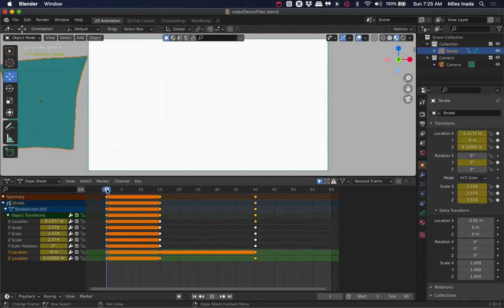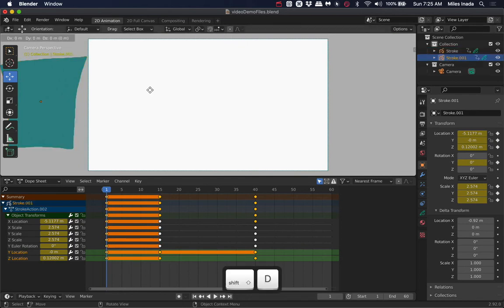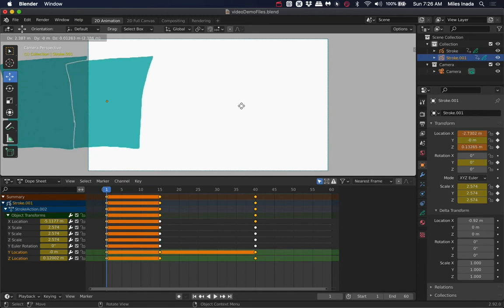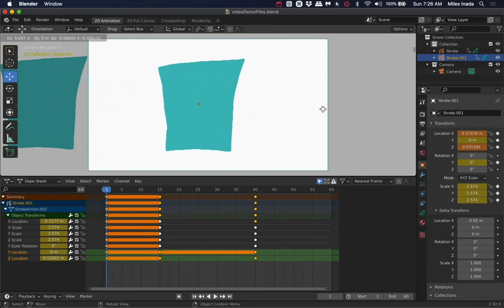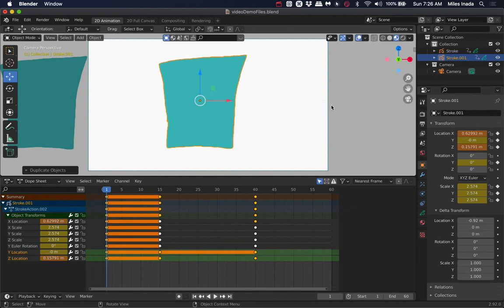Next, I'm going to duplicate my entire grease pencil object. With the object selected, I hit Shift-D. Once I do that, if you look over on the outliner, you see I have two stroke objects now. And my cursor is changed to a white compass arrow. If I just move my mouse, my new object moves with it. When I click, it sets the position of my object.